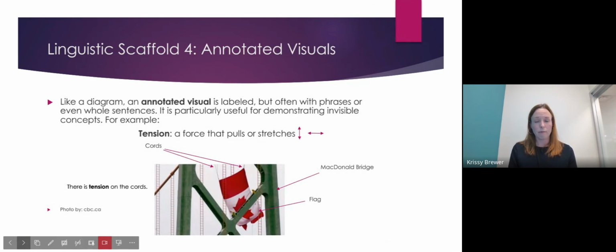An annotated visual. There's actually an app that does this. If you take a photo on your phone, it has a little option for you to type. I don't have the name off the top of my head, but I can find it for you. You just add a little arrow and the word, and it works with your photo library on your phone. So an annotated visual is just like a labeled diagram.